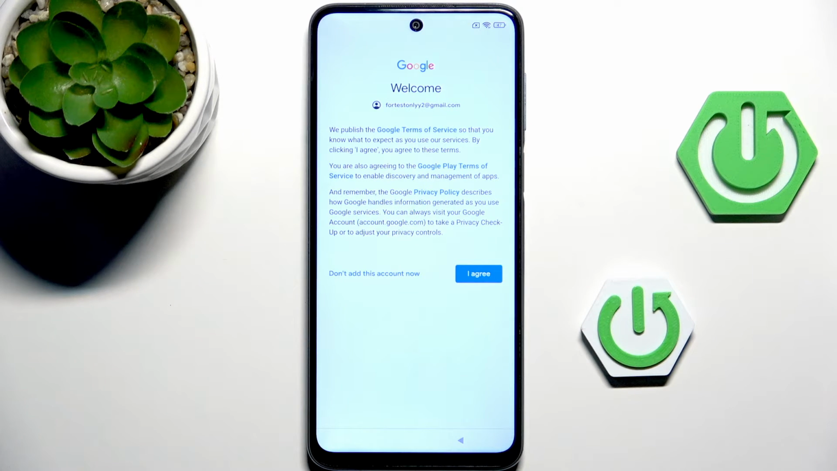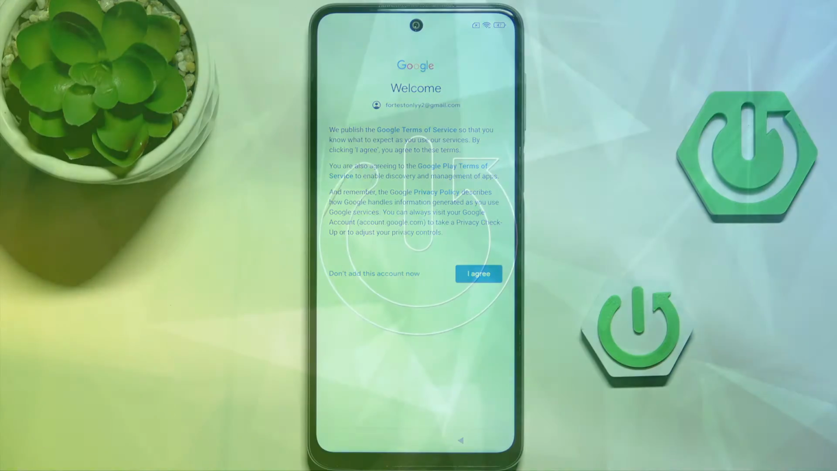In this video, I will show you how you can fix the Google Assistant isn't available for this account issue on setup with Redmi Note 9 Pro. Let's begin.